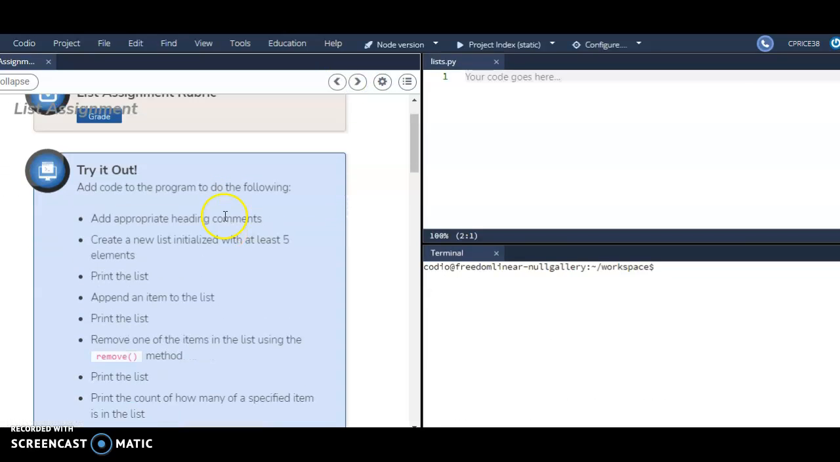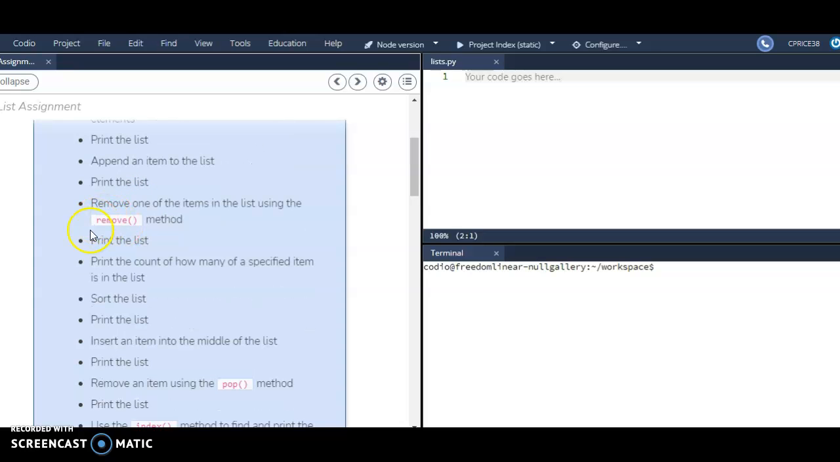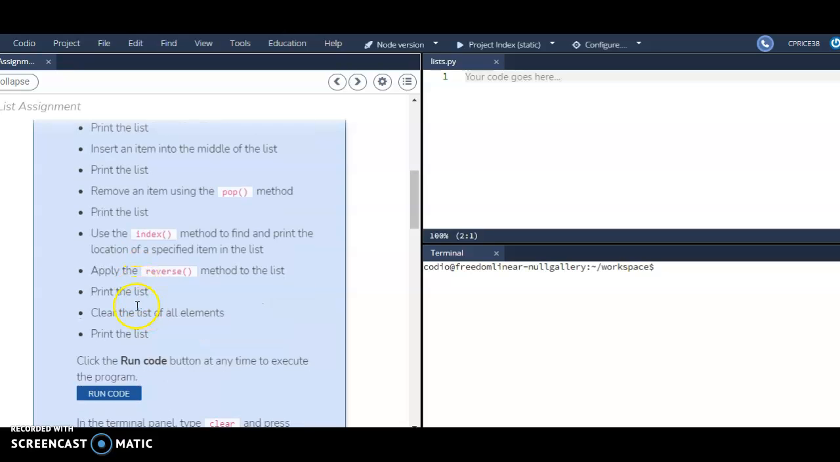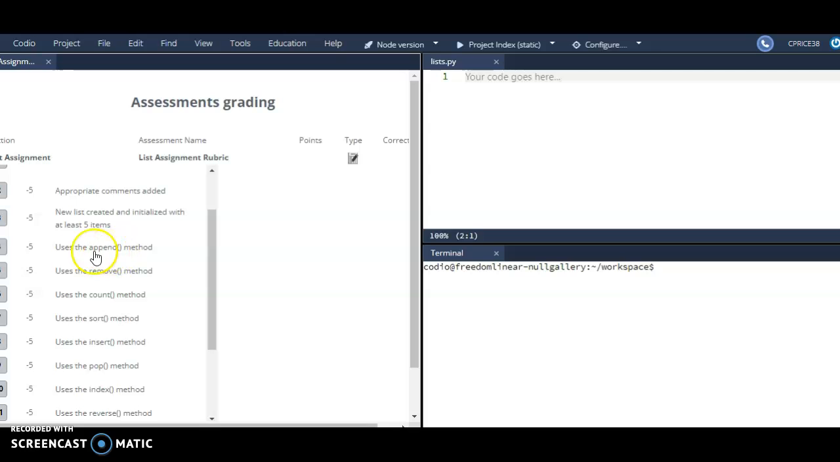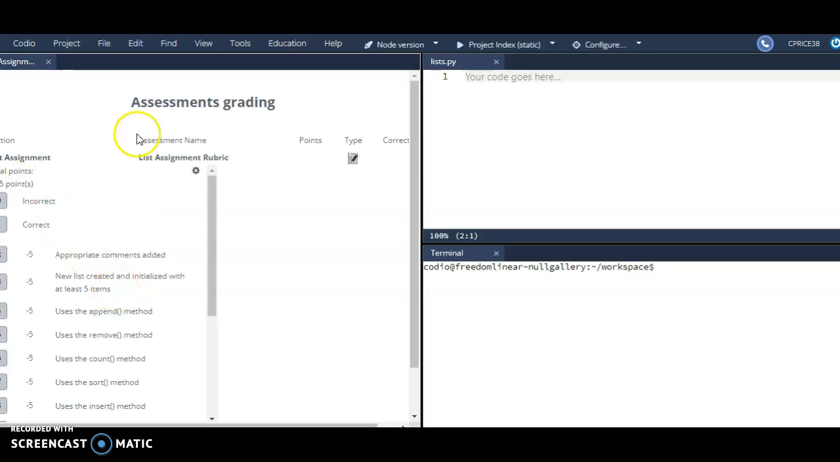Okay, so what you're going to do for your assignment is follow all of these instructions in here. Make sure you're including at least 5 elements in your list. You want to make sure you use all of the instructions that are in here, because if you look at the rubric, you will be getting points for using the append, remove, count, sort, insert, all of your methods here. If you have any questions, please let me know. This is due by the end of class, so this must be completed by the end of class.